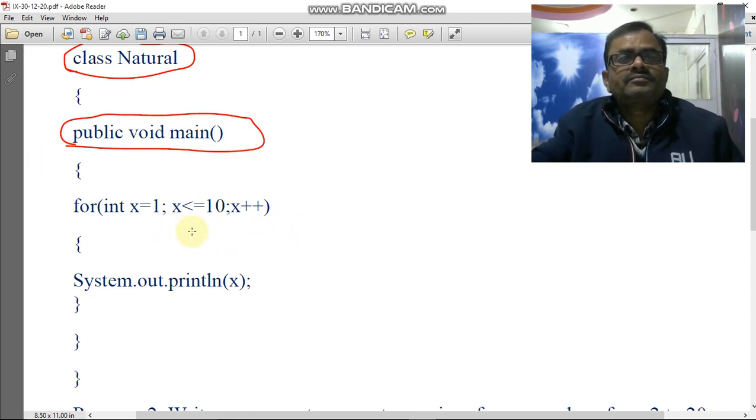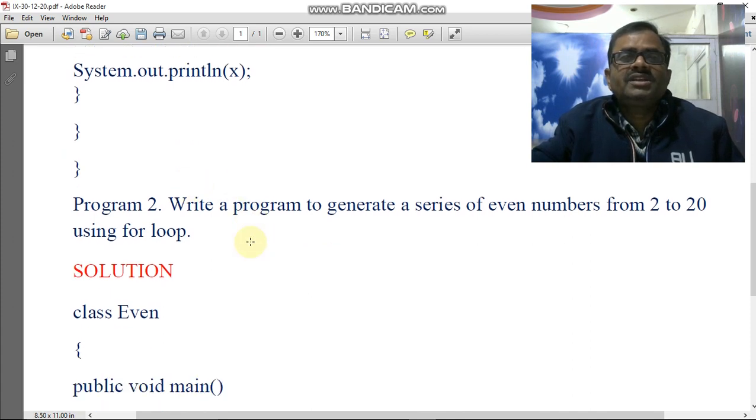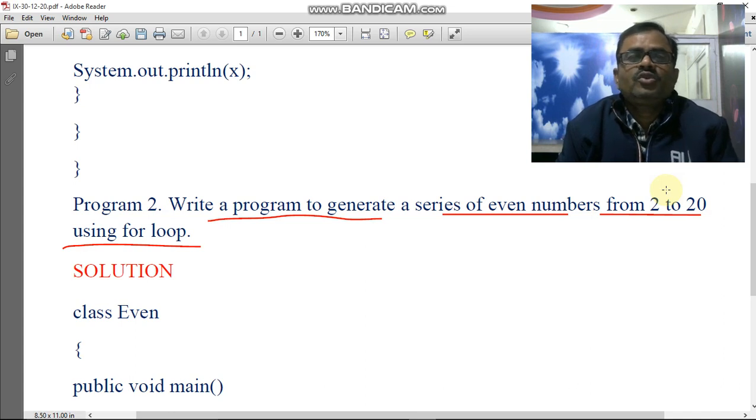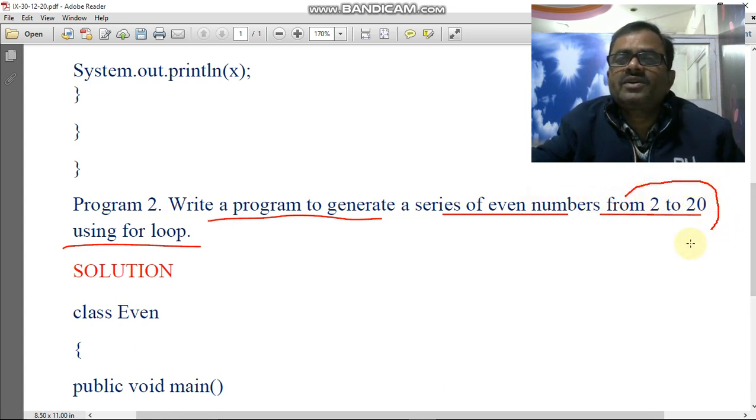So here the next question is: write a program to generate a series of even numbers from 2 to 20 using a for loop. Even numbers, you know, start from 2 and there is a gap of 2 in every number. So 2 plus 2 equal to 4, then plus 2 equal to 6. Like that this will run up to 20. The output you will get on the screen is 2, 4, 6, 8, 10, 12, 14, 16, 18, 20. After 20 the series will finish because the limit is from 2 to 20.